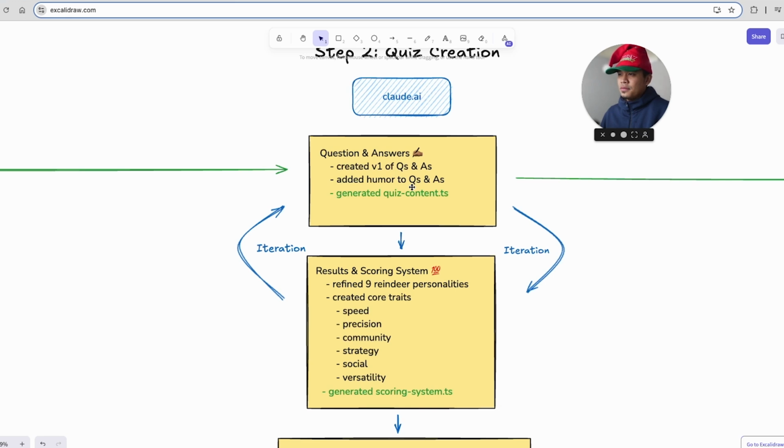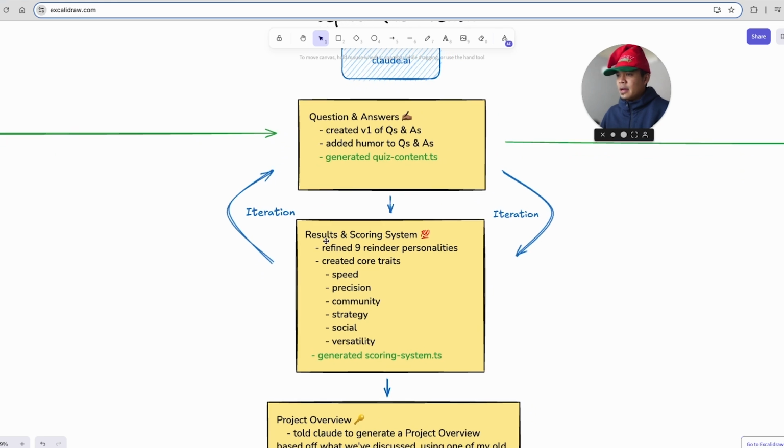After creating the first version of questions and answers, I generated quizcontent.ts. After I had that file, I got into the results and scoring system. This took a lot of iteration as well. I actually looked up all of Santa's 9 reindeers' personalities and then merged those personalities with AI building and AI coding traits.